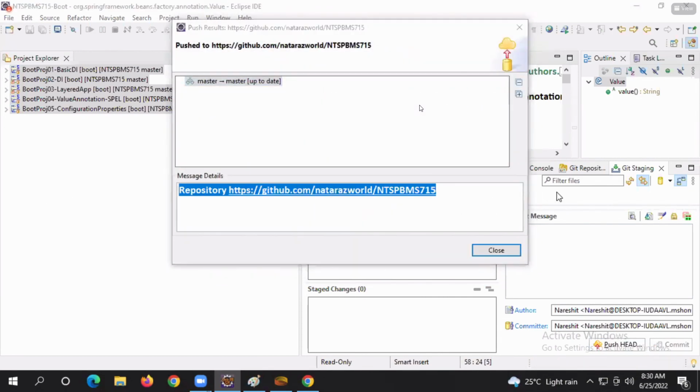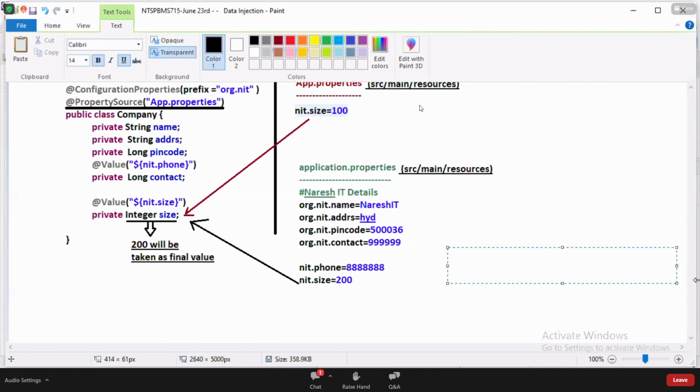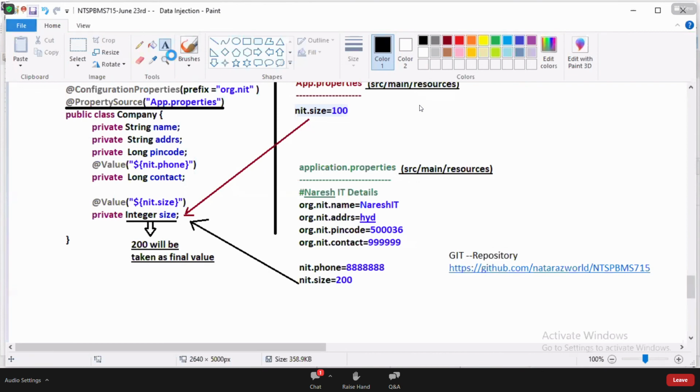Yeah, this is the Git URL. Please collect. This is your Git URL. Git repository URL. Okay, at the end of the topic, I will give everything together as a zip file.